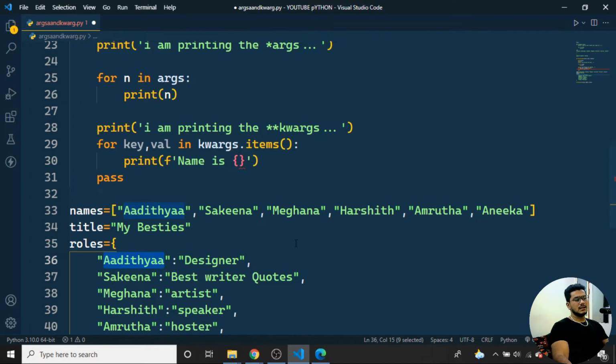The name is Sakina. The role is the best writer codes. Name is Meghana. The role is artist. Like this it should print. So here is name is. So when I want to get the Aditya, I am passing two values here, key as well as a value in the items, which is returning a list.